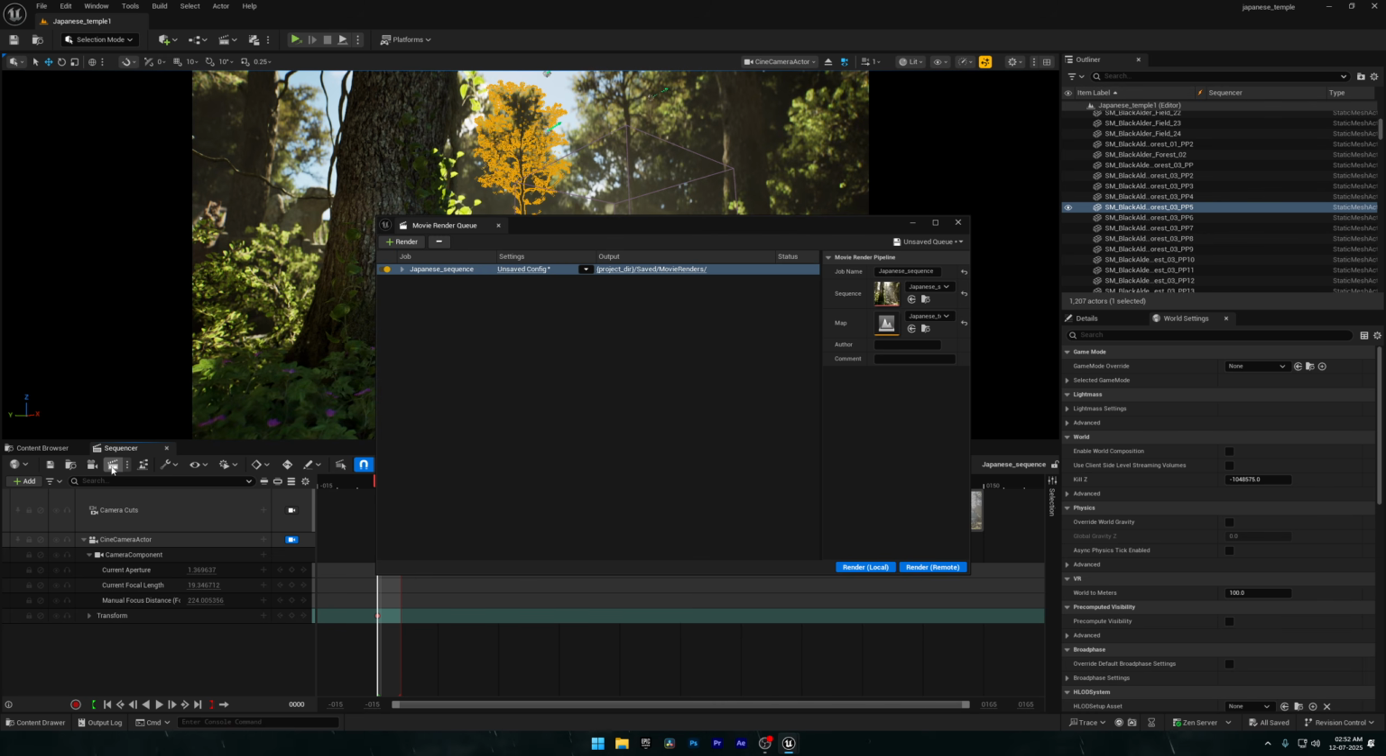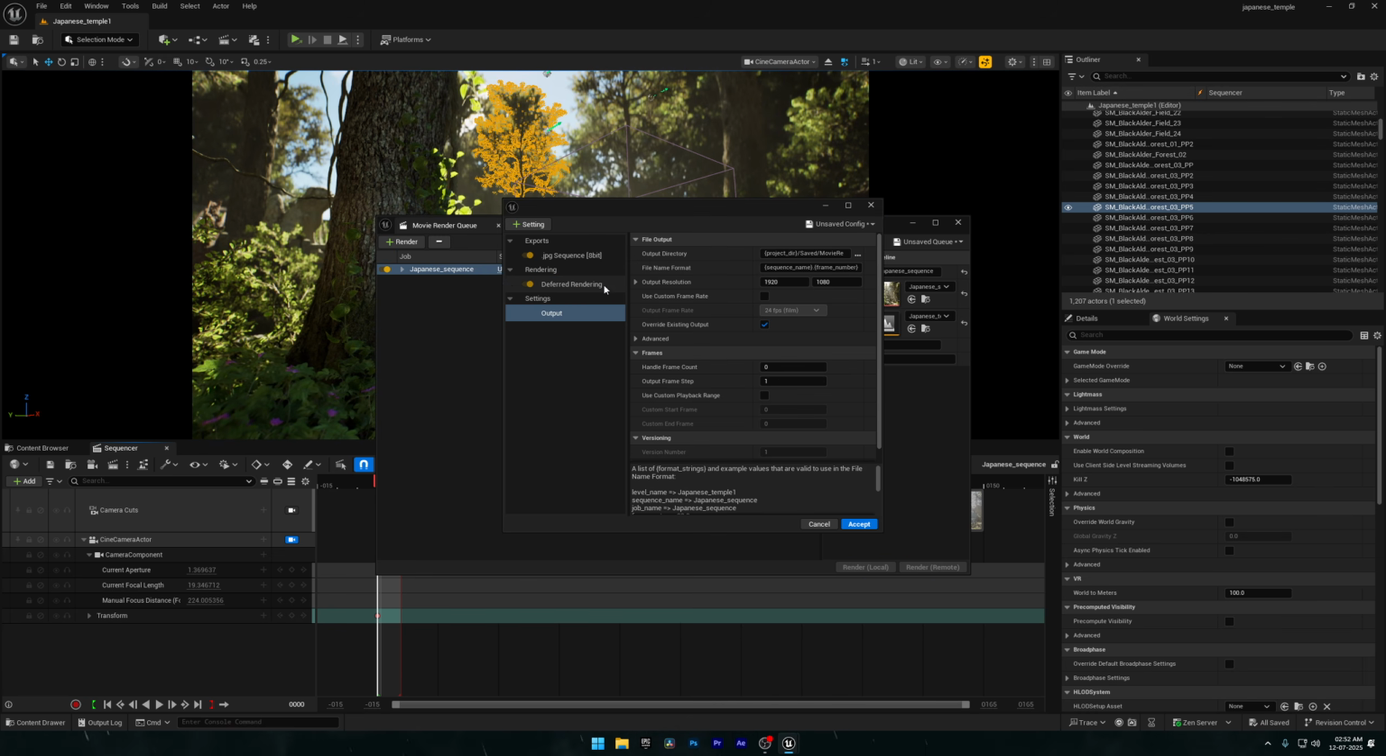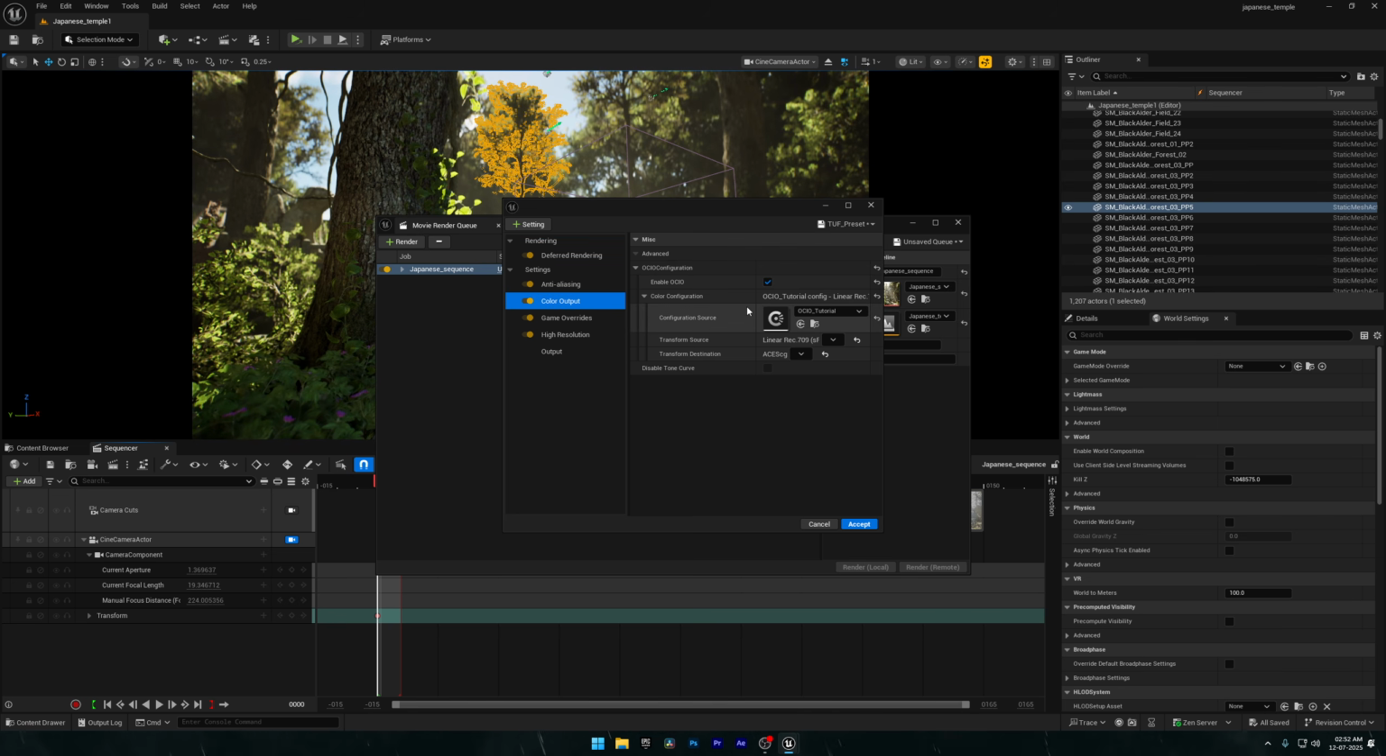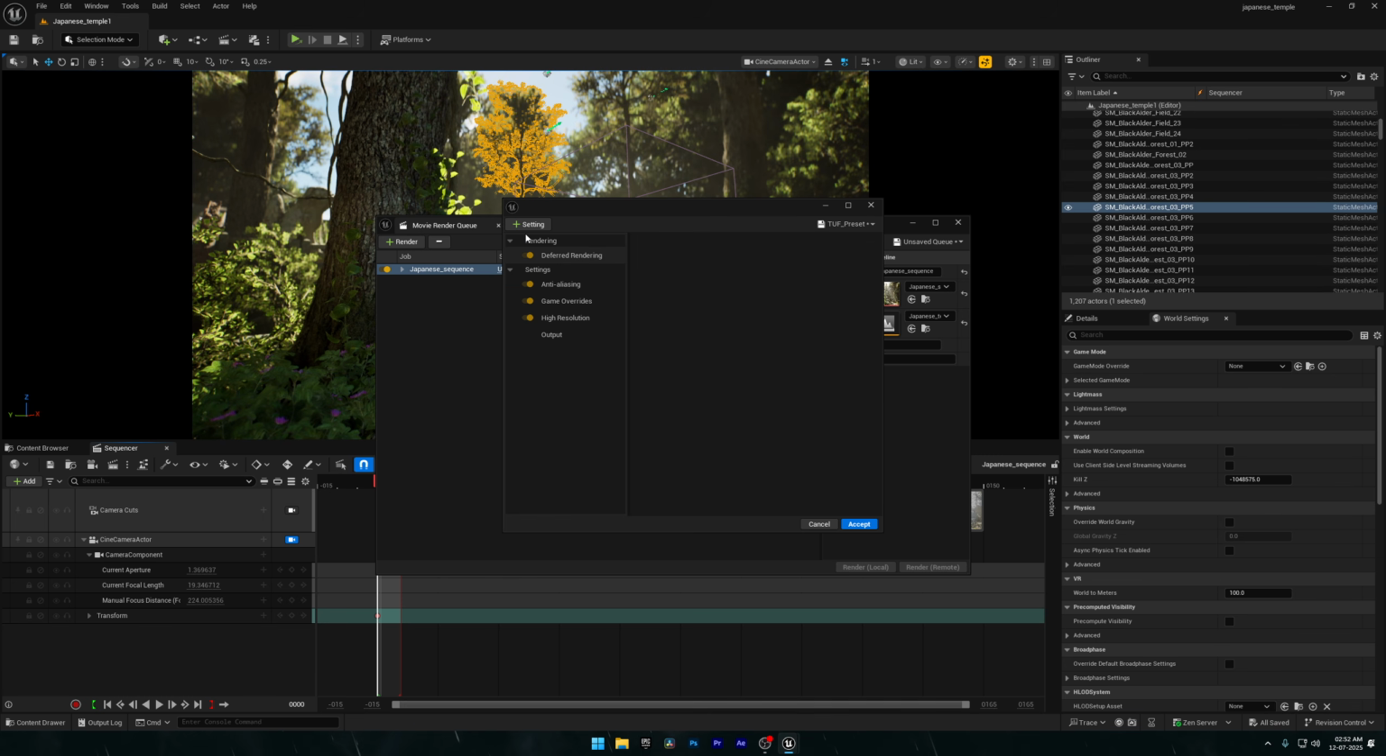Now open the Movie Render Queue and go into the config. If you already have a preset, go ahead and load it. But if you want to copy my settings, check out my previous video where I walk through everything. I'm not going to render in EXR or MP4 this time. I'm also going to remove the color output settings to avoid getting dark-looking renders.